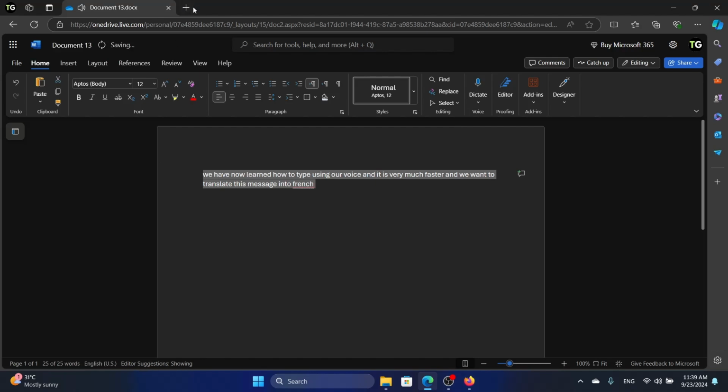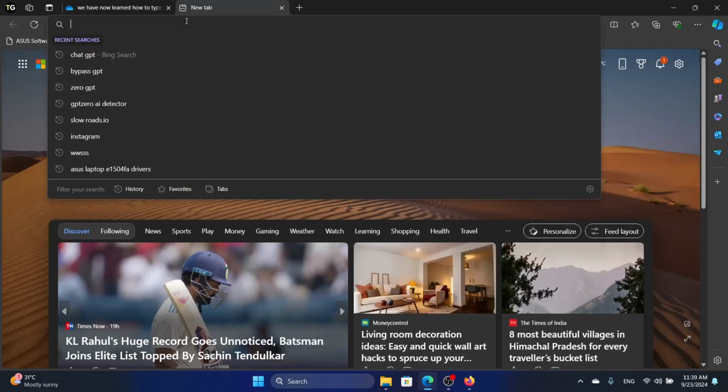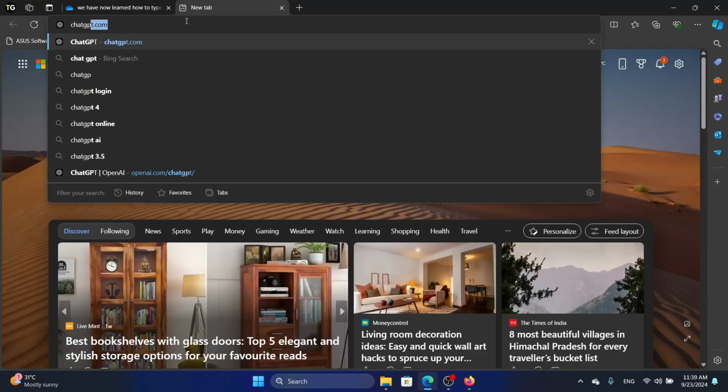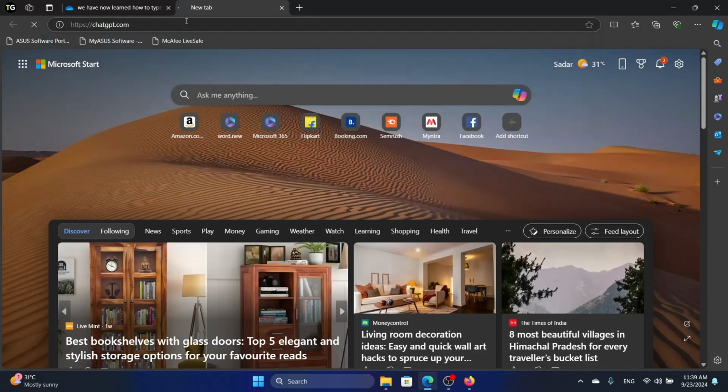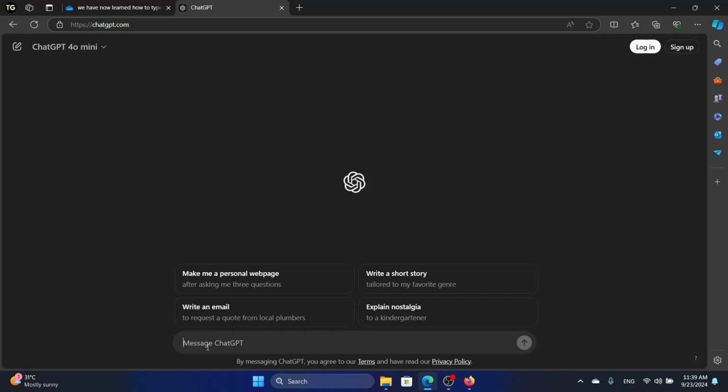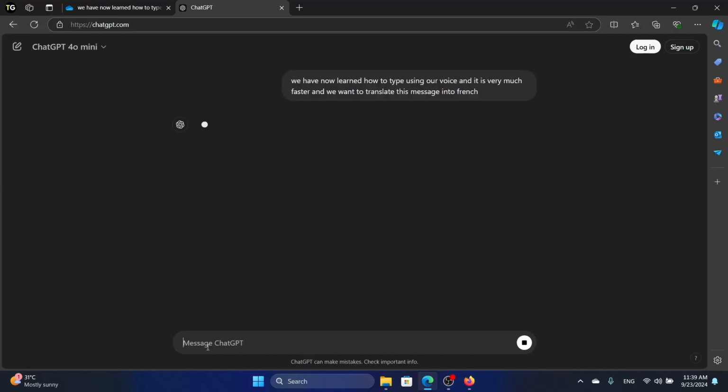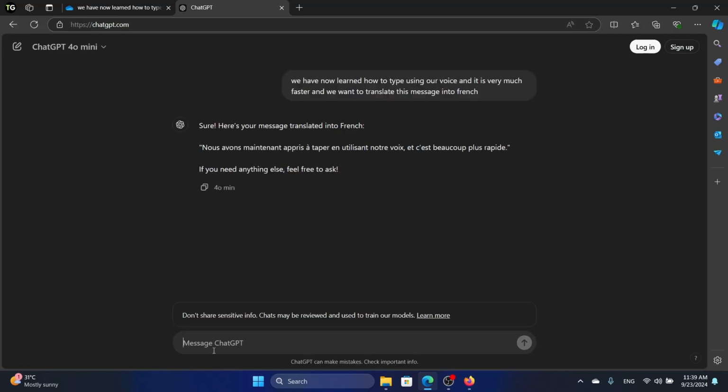I'll copy this. Then I will look for chatgpt.com. Press the enter key and then paste the message here. And it translates into French. You can translate this into any other language by just using the name of that language.